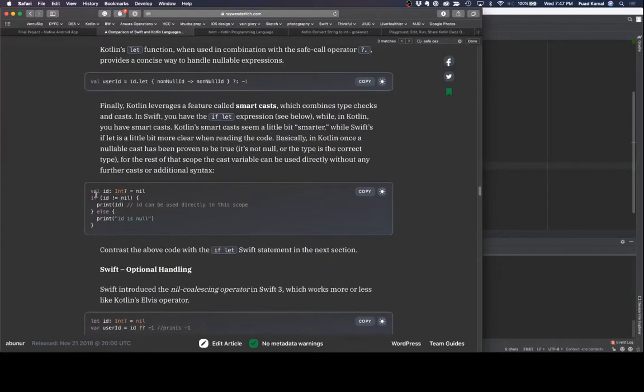So here's something called ID. It's an int question mark, which means it's a nullable int. It either has an int value, like 1, 2, 3, or it's null. So then I said, if ID is not equal to nil, because here it's set to nil, right? Nil or null? Should be null. Maybe it's nil. Okay, I can't remember now.